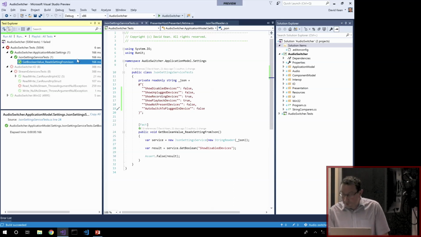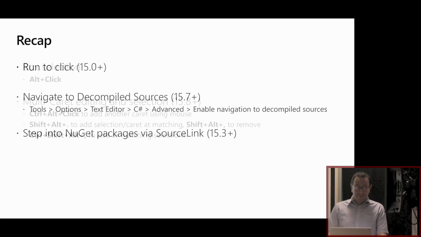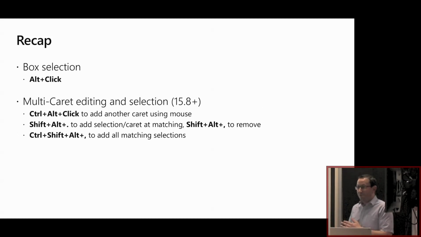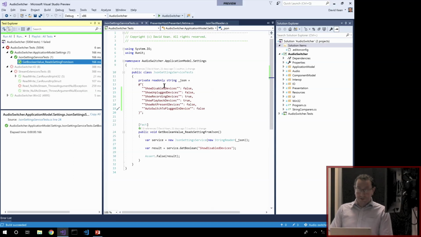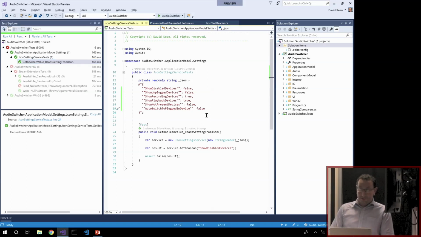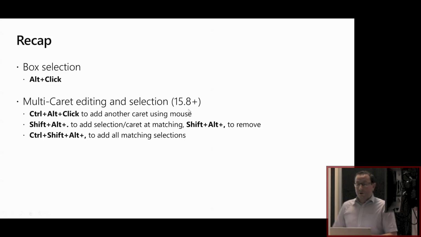So why don't we recap what we just saw. We saw box selection, which we've had forever. Alt and click, you can draw a box. And to that, we've added the multi-caret editing and selection. Oh yeah, I didn't show that you can also manually add carets by Alt Control click, like so. The shortcuts take a little getting used to. I forced myself to learn them, and now I use them all the time. But you can also change those shortcuts if you want, as with all VS shortcuts.